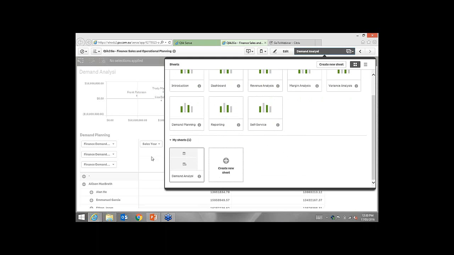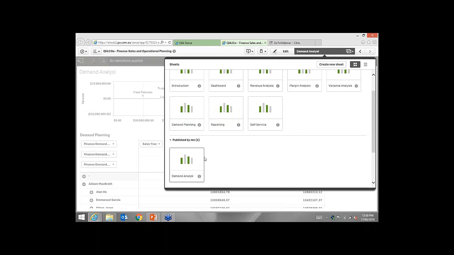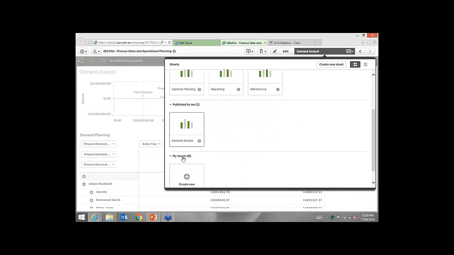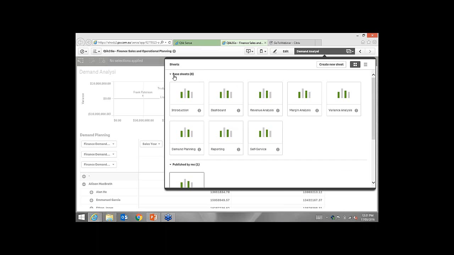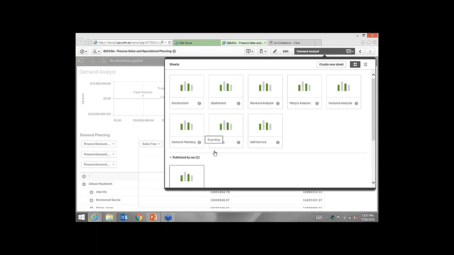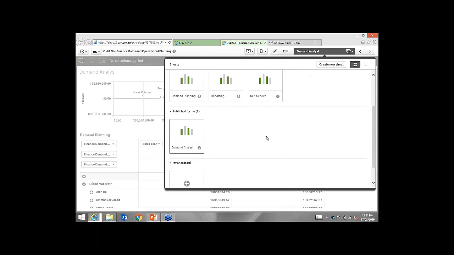Based on my permissions, I have a right to publish and share. So I can right-click and click Publish. And as I do that, my sheet is moved from my sheets to the community area, the shared area. So there is still a distinction between the analysis that is governed and provided by business analysts and published by content administrators, versus the content that is being designed and shared by the users themselves.